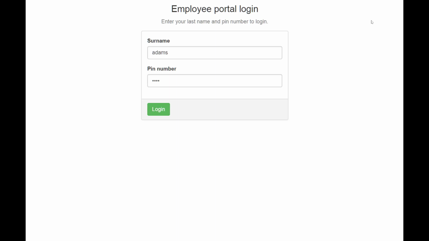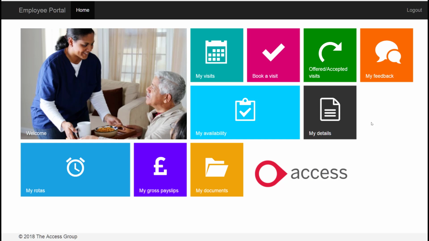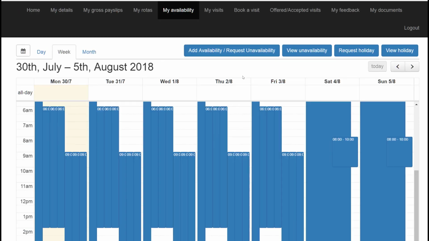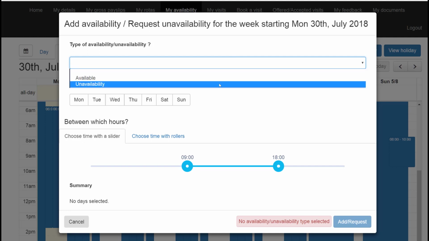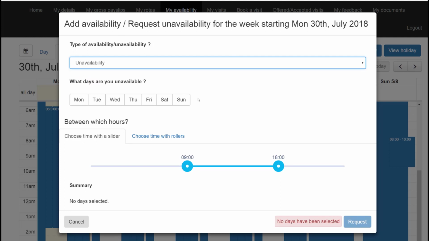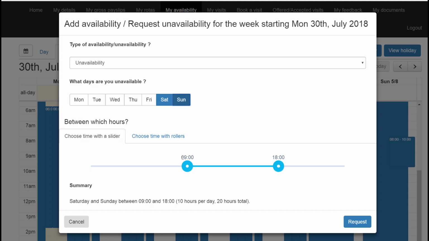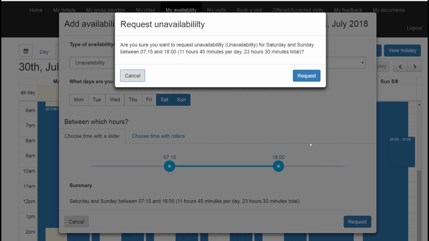Employees can now request unavailability on the employee portal. Once logged on to the portal, you will select My Availability, Add Availability, Request Unavailability. In this area, the employee will choose the relevant unavailability type, choose the relevant unavailability period, choose the period in which they will be unavailable, and click on the Request option.